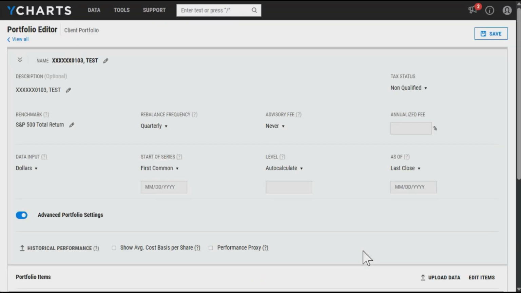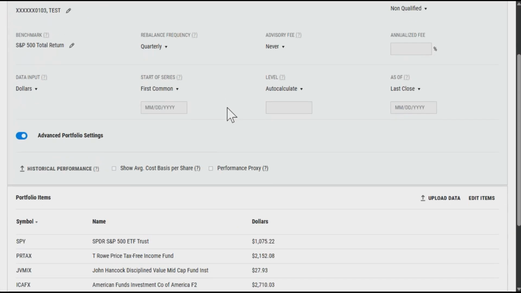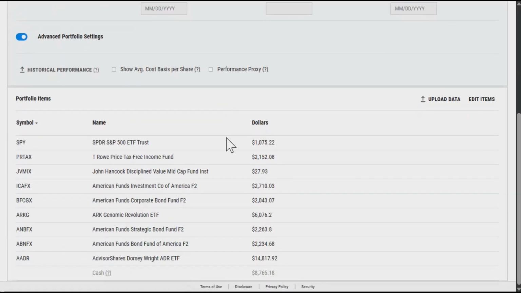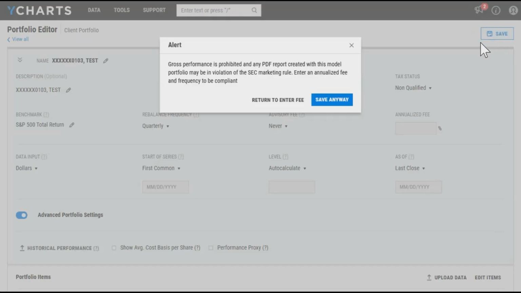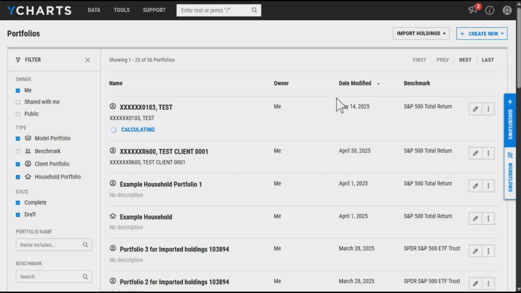This will lead us to our portfolio editor where I can continue to edit some of the settings for this portfolio. I can edit the rebalance frequency for this portfolio, or I can add an advisory fee, edit the name or description. I can also scroll to the bottom to view those holdings that we have imported as well. But once I'm all set, I can go ahead and select save in the top right here to kick off the calculations for this portfolio.